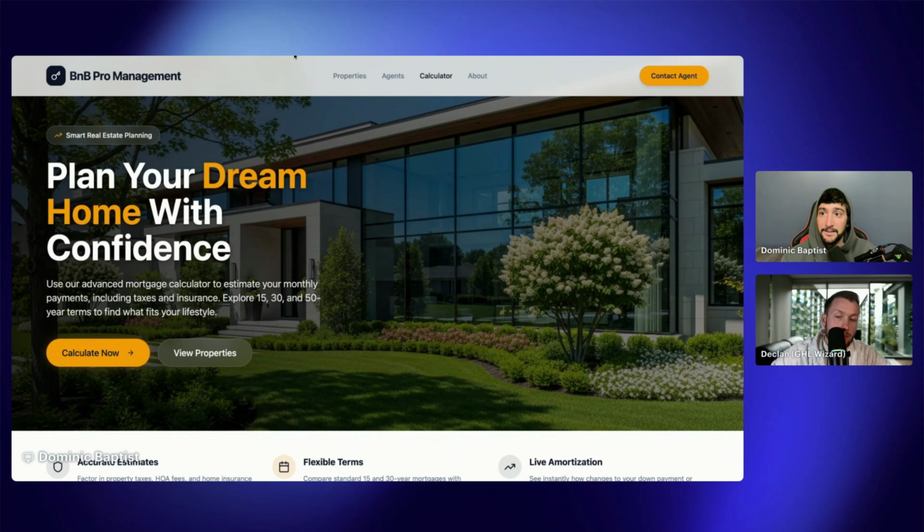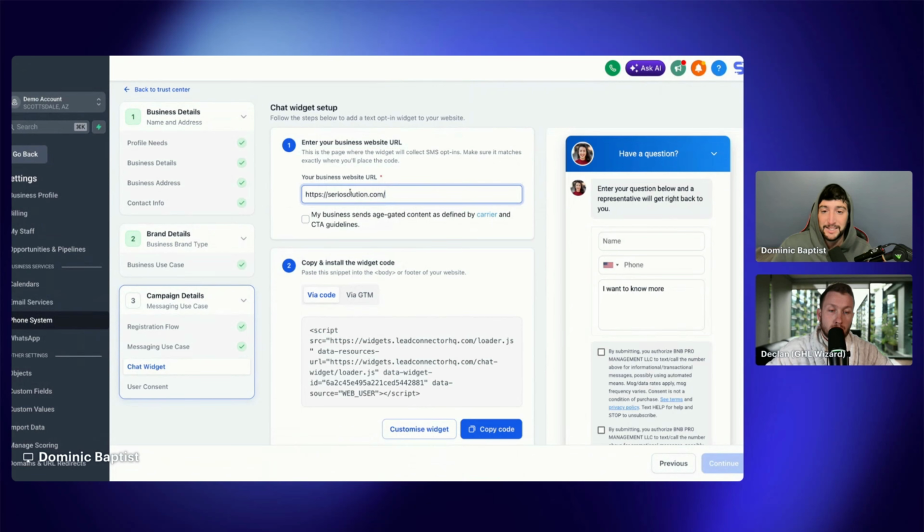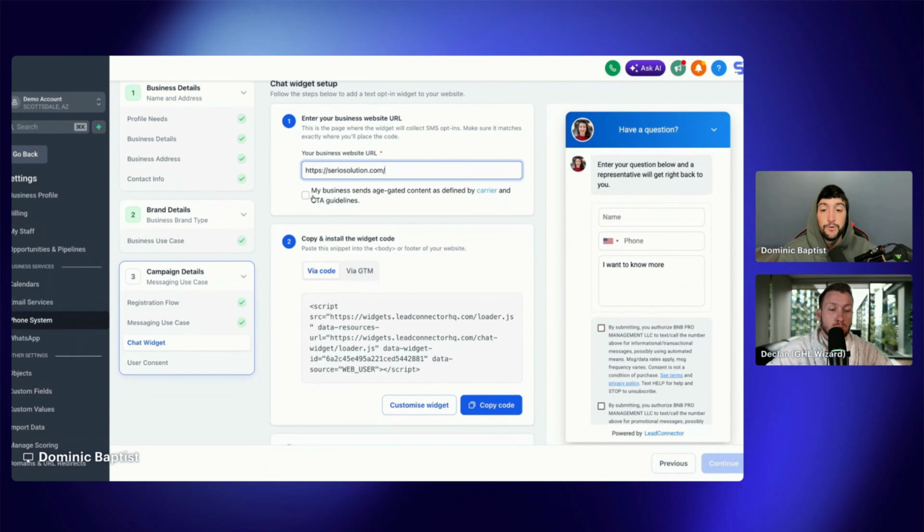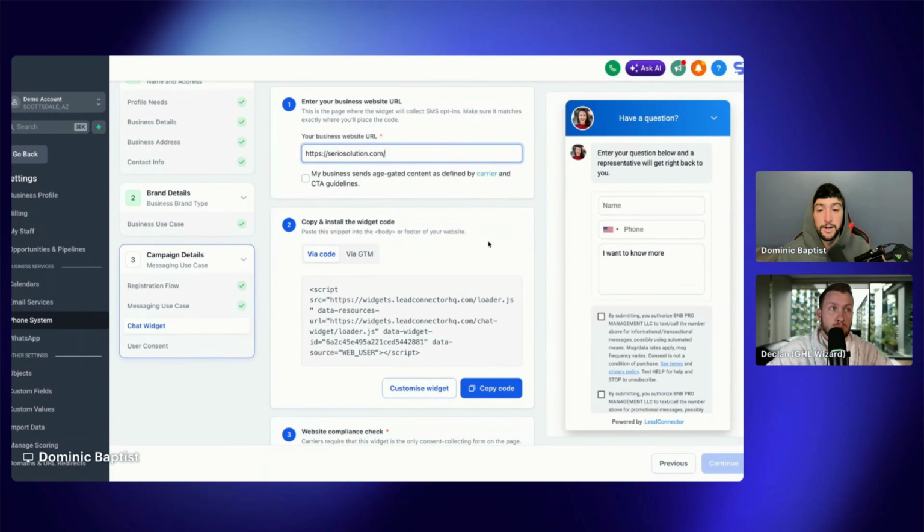And we're going to take that serialsolution.com right there, copy it. The next thing we're going to do is paste it right here, and check this out. There is a checkbox right here. You do not want to click this. This is for age-gated content. So if you're like a bar and you have to have 21 and up age-gated content, then maybe you will have to click this, obviously. But for most people, you will not have to click this, and do not click this. It can mess up your whole thing. So we're not going to click it.